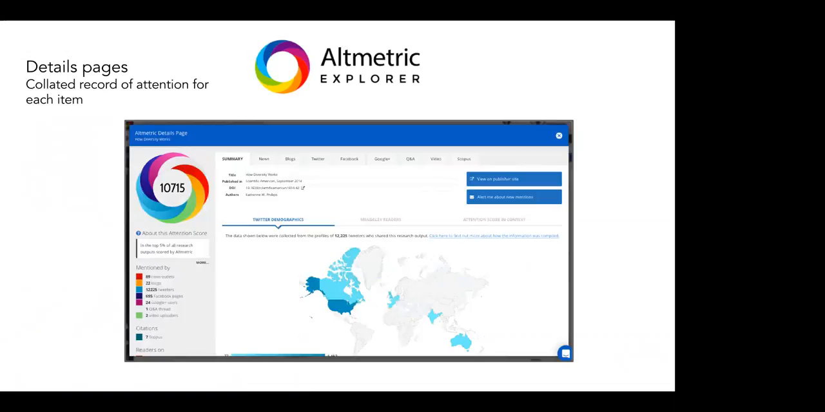engagement is occurring. On the left-hand side here, you just get a quick summary of all of the attention. And then there are links to sign up to receive new mentions whenever it gets some more attention online, or to click through to see the original item on the publisher's site.